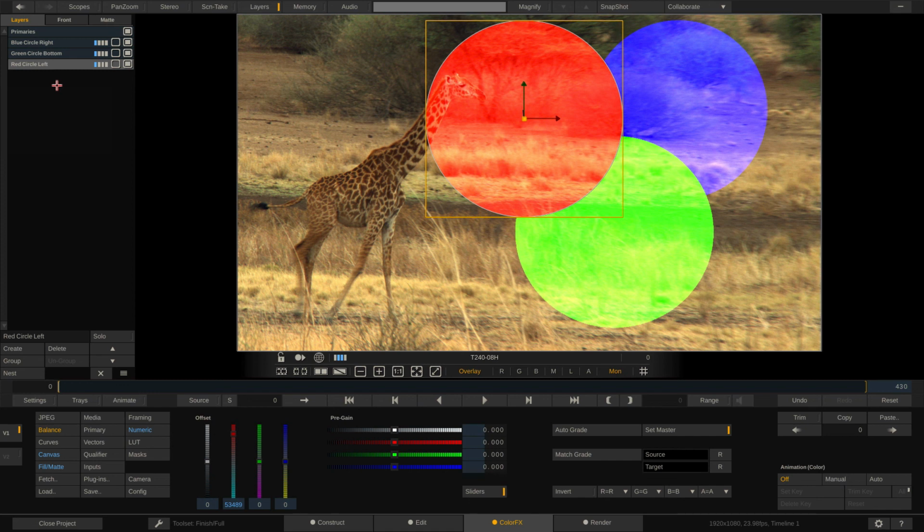Okay, so I think this lesson is a good introductory primer to layers. We covered the layers tab, the front tab, and the matte tab, as well as how to get in, create layers, how they interact with each other, and how you can quickly turn them on and off as necessary.